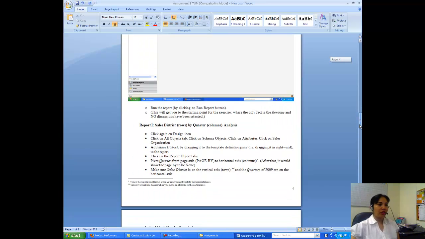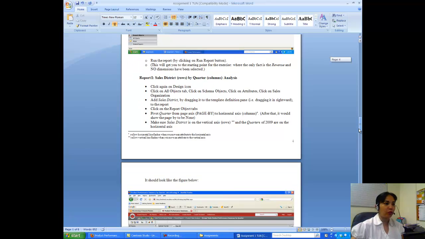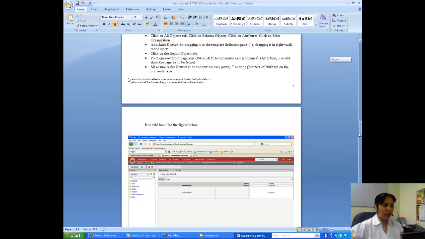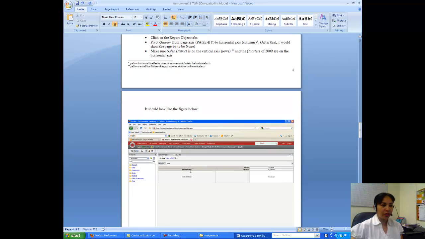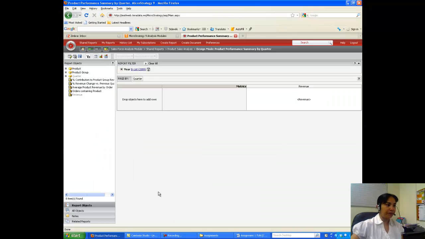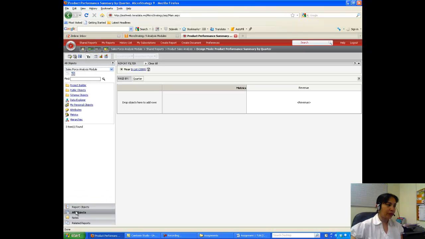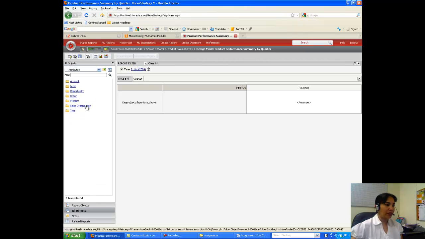Okay, now my work starts from here, and then I have to design report 1, where I want sales district in rows and by quarter, which is in columns, analysis. So I have to have this sales district and quarter under matrix. Okay, so I go here to find out sales district. I have to go to all objects, and then I have to go to schema objects. I go to attributes, I go to sales organization, and I get sales district. Now sales district must come in row when you bring a item.